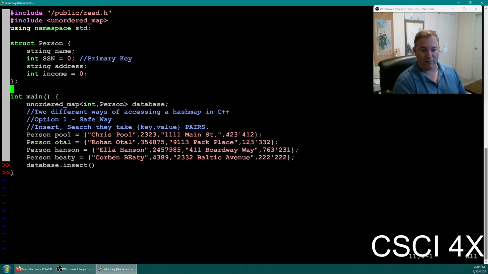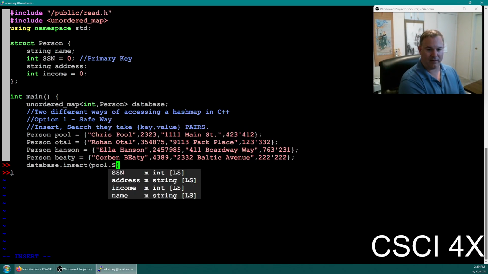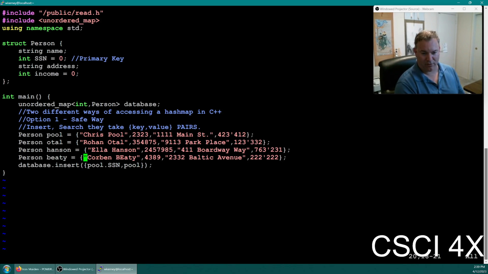And so we're going to use pool's social, pool.ssn, and we're going to insert pool like that. And we're going to pass this in using braced initialization syntax. And there we go. So inside of curly braces like that, you're going to pass in a key and a value. The key is the social in this case, pool.ssn.